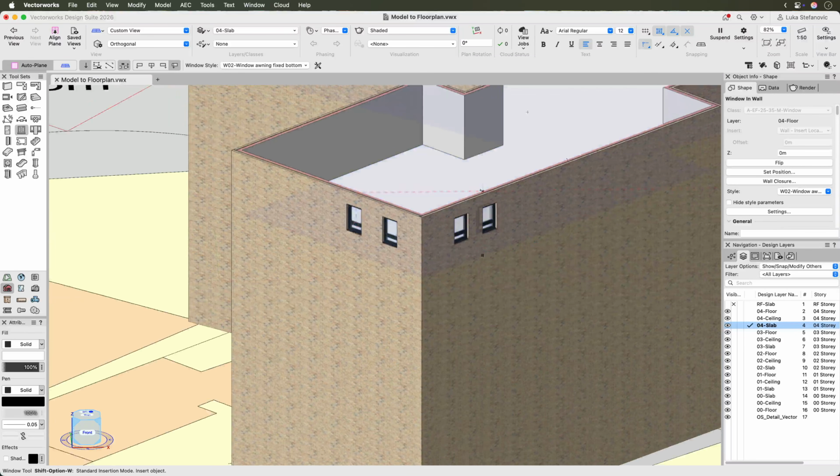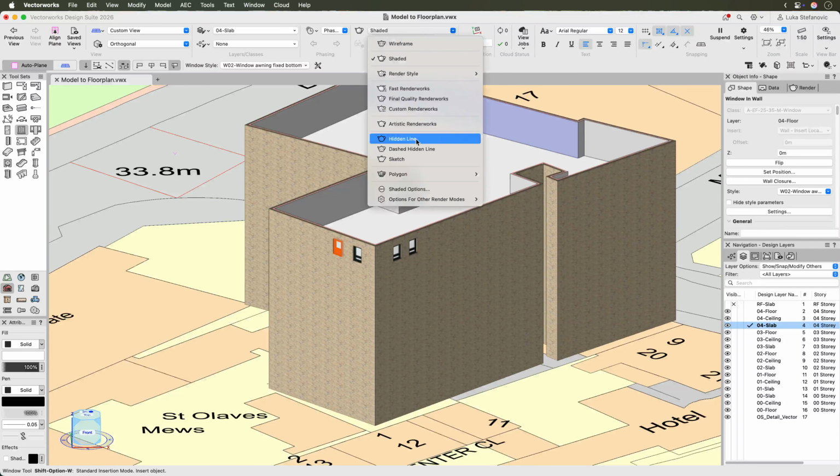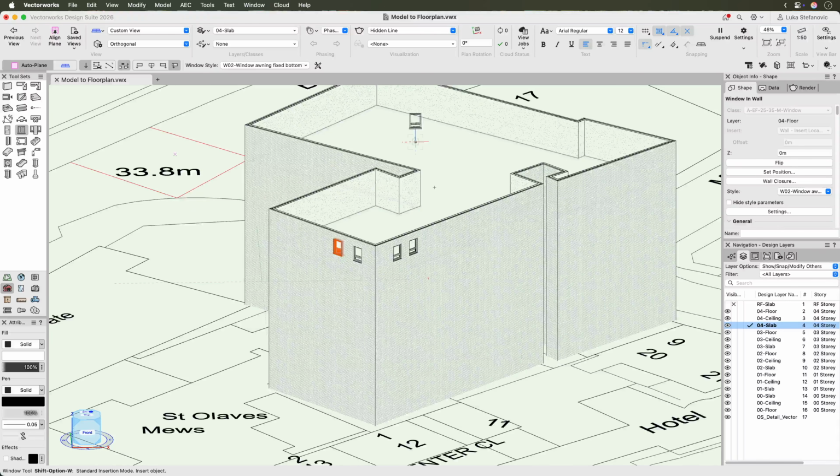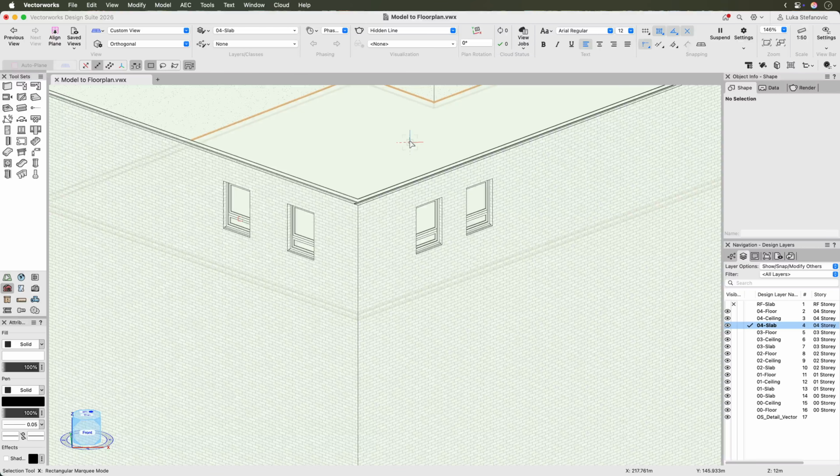Let's just go back to 3D again, and we'll change the render mode to hidden line. Instead of the image-based brick texture that looks great on a visualization, this is going to give us nice vector-based technical drawing like elevation or section.